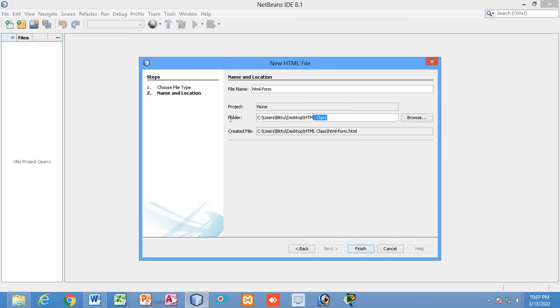Inside this folder we are going to create this file, that is HTML form. Because I have selected this file as an HTML file, the dot extension will automatically be added to the file name. We did not need to provide the extension. You can see this full location has been specified over here. So let me click the Finish button.